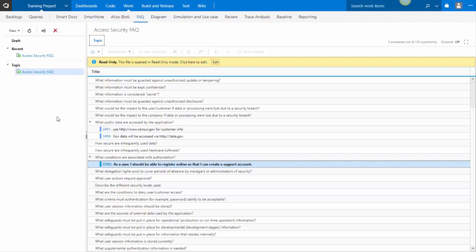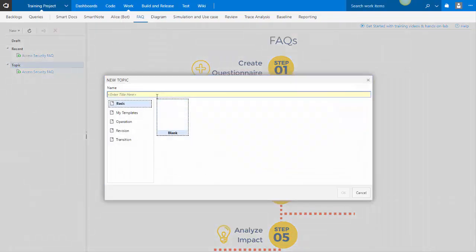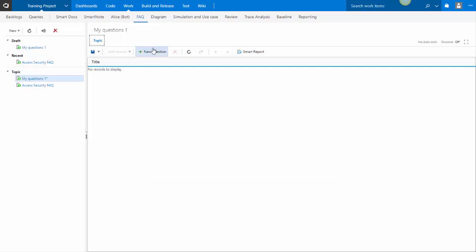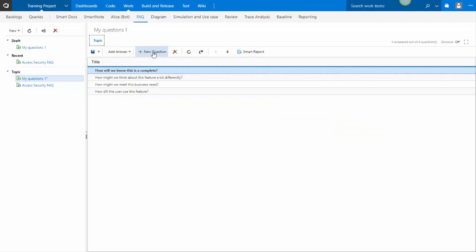But what if you have your own question lists that you want to insert in the system? For that, you can create a new topic, perhaps choose a blank one, and let's just call it my questions one. So I'm going to create a few lists. This is one list. I'm going to create a question here. How will the user use this feature? I might create another one. How might we meet this business need? Or how might we think about this feature a bit differently? And so on and so forth. Okay, so I've added some questions here.